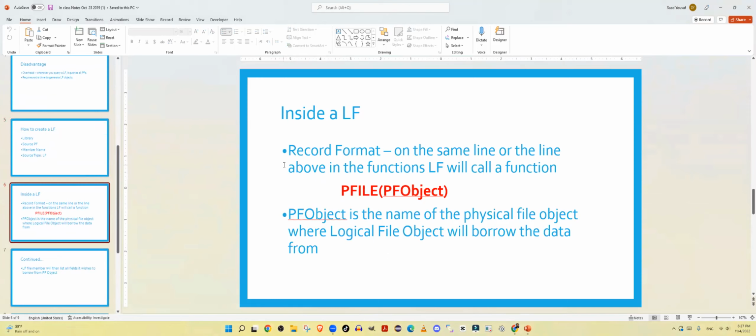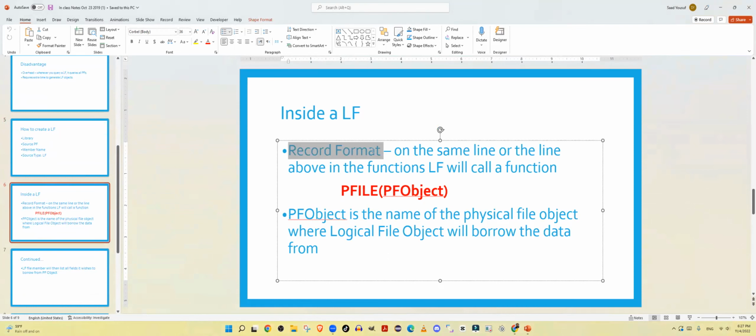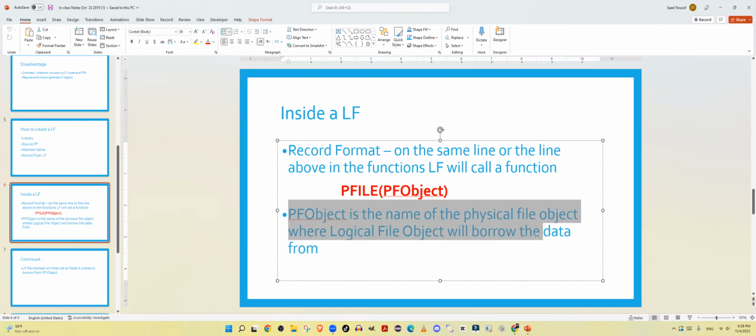One more thing you have to do in a logical file, and that is on slide number 6, in the record format, before the record format, or maybe on the same line as the record format, you must have this function called PFILE, which must call the physical file from where the logical file is borrowing the data from. That is required to be there on the very first line in the functions area. PFILE, the name of the physical file from where it is borrowing the data. PFILE object is the name of the physical file object where the logical file object will borrow the data from.